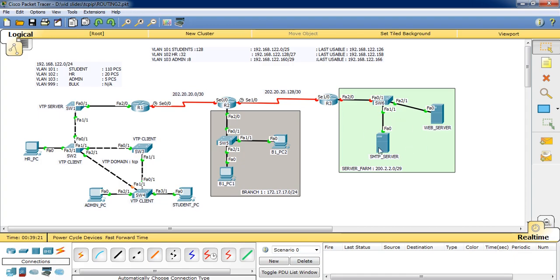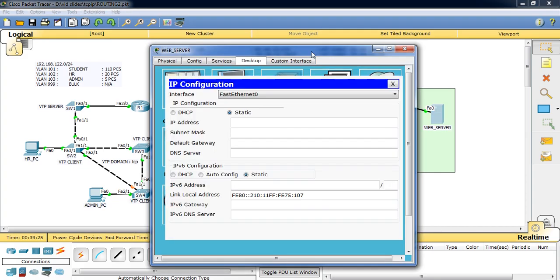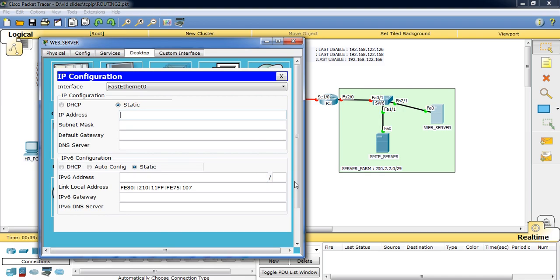Let's quickly configure the servers. So again, I can configure the IP addresses for the web server. Let's go to the IP configuration. The given IP block is 200.2.2.0/29. That means I can use 1, and the mask is 255.255.255.248 because it's a /29 network. Sorry, 248. And the last usable is 200.2.2.6 because it's a /29 network.